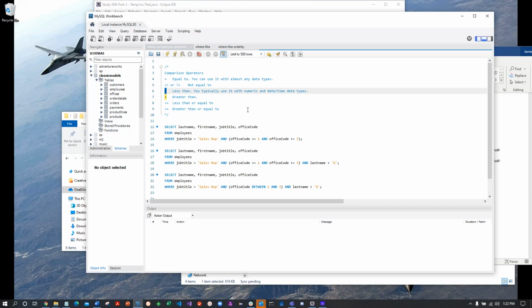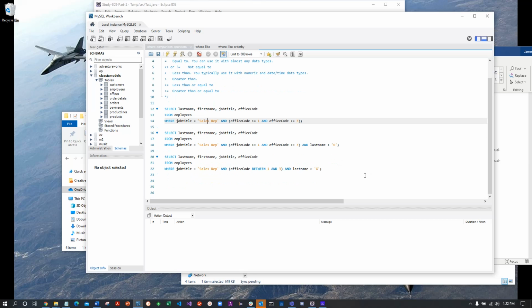These comparison operators work with all data types: dates, times, numbers, and strings. And they work the way you'd expect them to, just from intuition. Let's take a closer look. Here, I'm going to filter on sales reps, where the office code is greater than or equal to 1 and less than or equal to 3. Then I do the same comparison on the office code, but also require the last name to be greater than G, and we'll see the result of that.